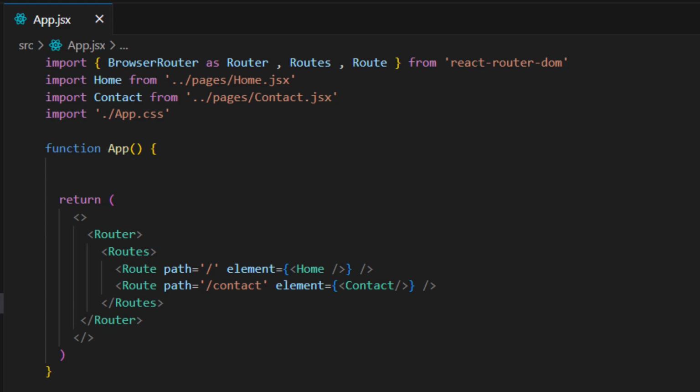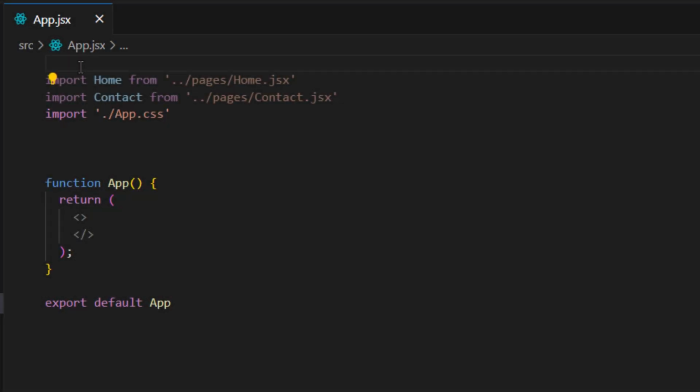Using BrowserRouter, Routes, and Route, we were able to successfully configure navigation in our React app, allowing users to seamlessly transition between the home page and the contact page. Now let's move on to the JavaScript-based routing method.